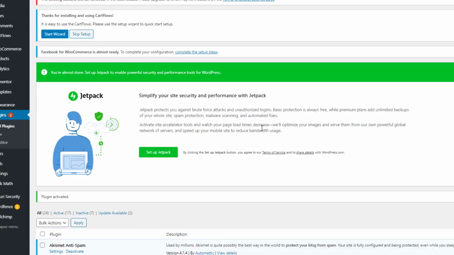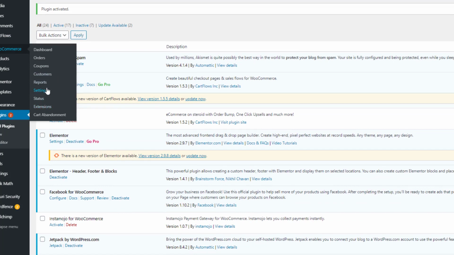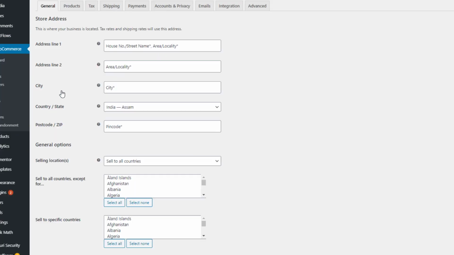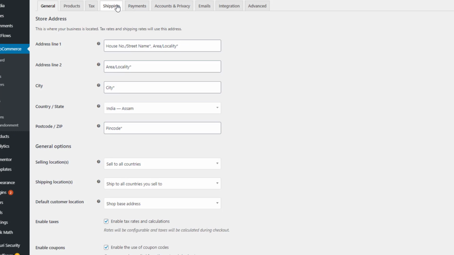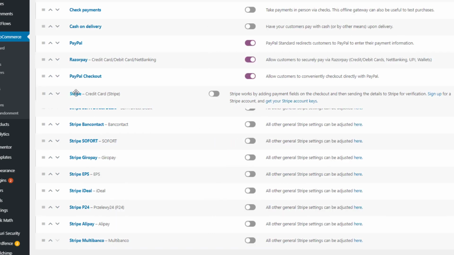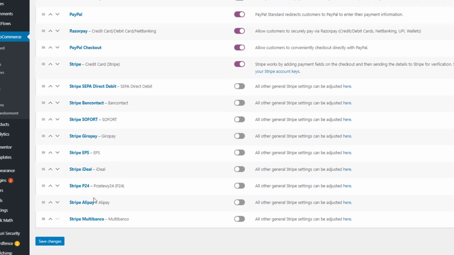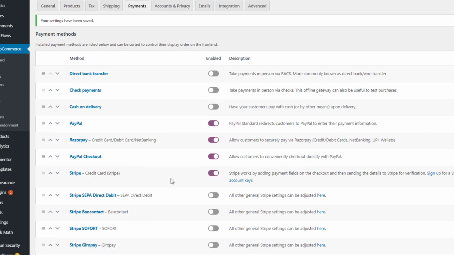So Stripe is now activated. So we will go to WooCommerce settings and we will click on payments. Now you will see there are lots of Stripes, right? You just need to click on this Stripe, the simple one, the Stripe with no other extensions. Enable it, click on save changes, then go to Stripe and click on manage.